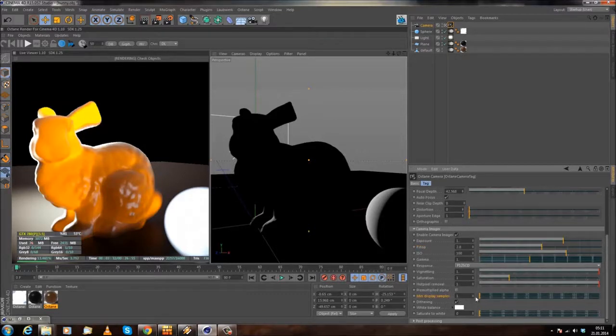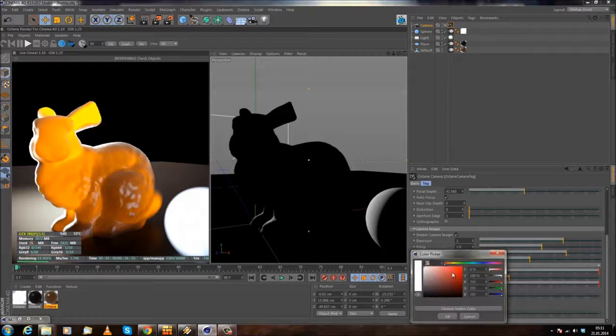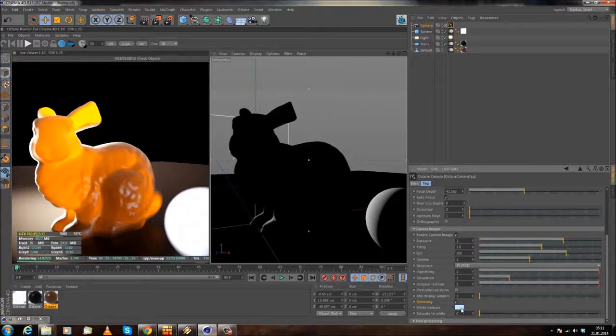Minimum display samples, I'm not sure what that does right now, to be honest. And this ring is ticked on. Okay, white balance is set to white, which is pretty good. If you want to use a different white balance, let's say maybe blue, then you can see we can also use a different white balance, but I would probably go with white anyway.